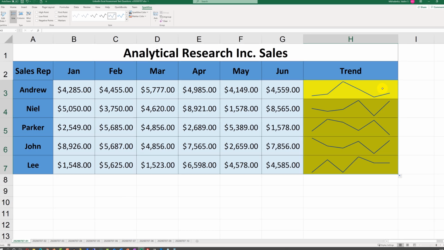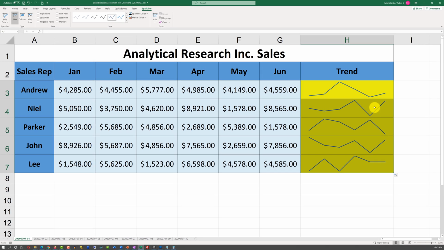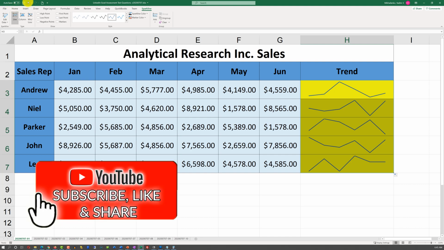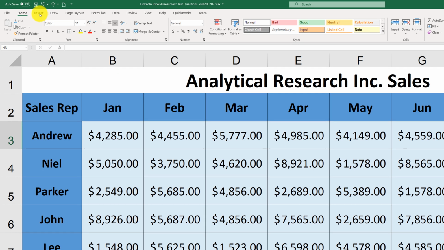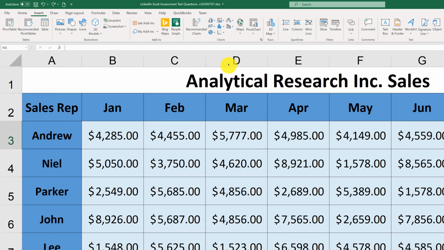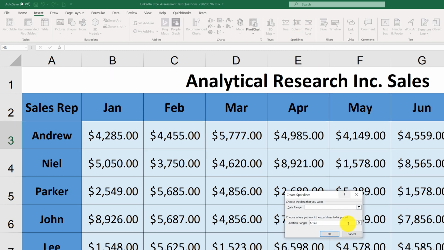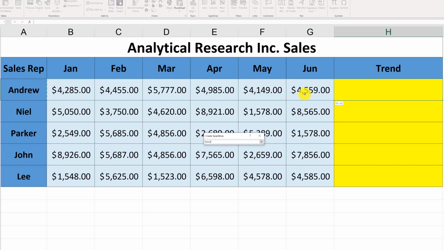If you're happy with the results, you can certainly accept it. Otherwise, we will go back by using the undo button and remove it, and we can try another spark line. To try another spark line, we click Insert, and then in spark line option, let's select columns. And we'll select similar range for Andrew first.